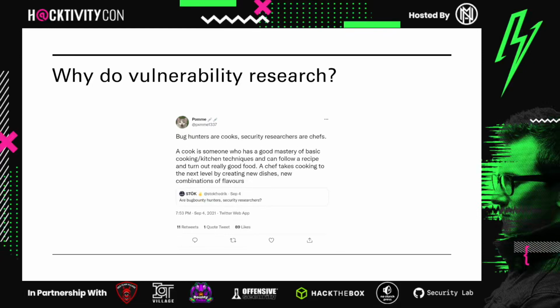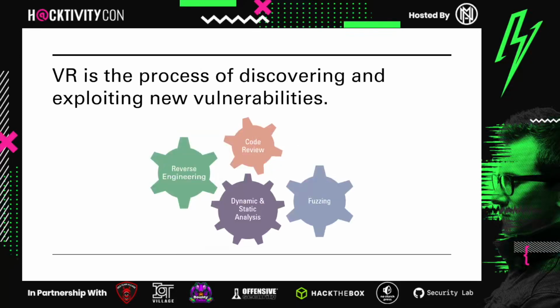So this takes you to the next level and adds a big punch to your current arsenal of offensive security techniques. Vulnerability research, or VR for short, is the process of discovering and exploiting new vulnerabilities in products. It covers many different domains, such as reverse engineering, code review, dynamic and static analysis, and fuzzing. It combines all of these so that researchers are able to discover novel bugs in both white box or black box products that they are looking at.